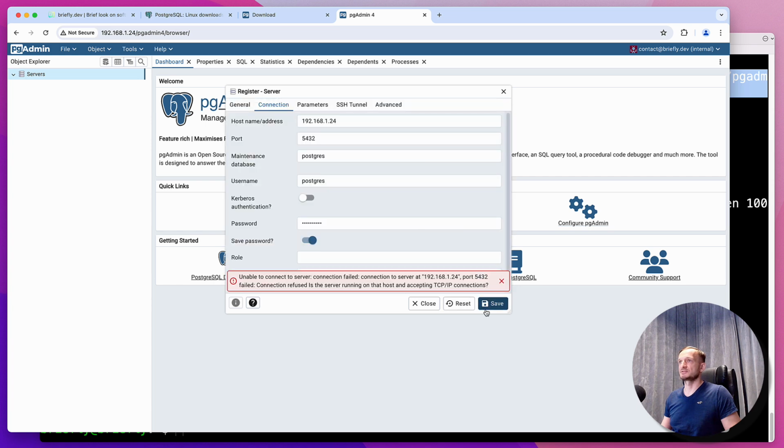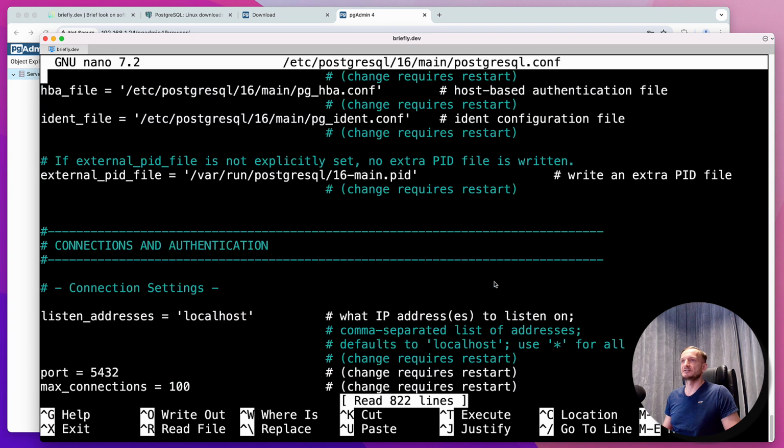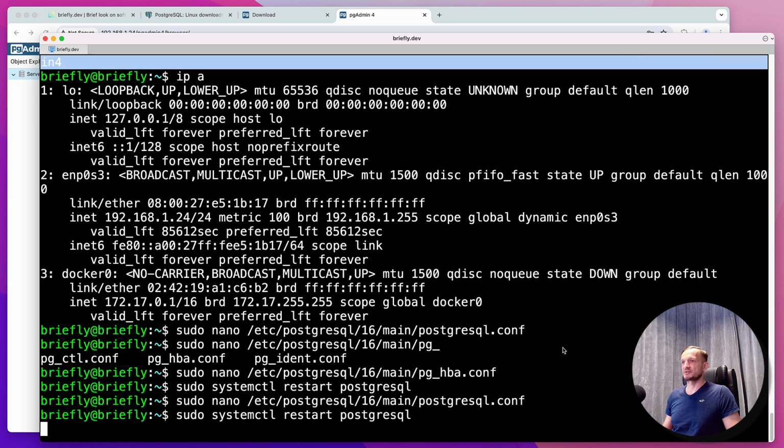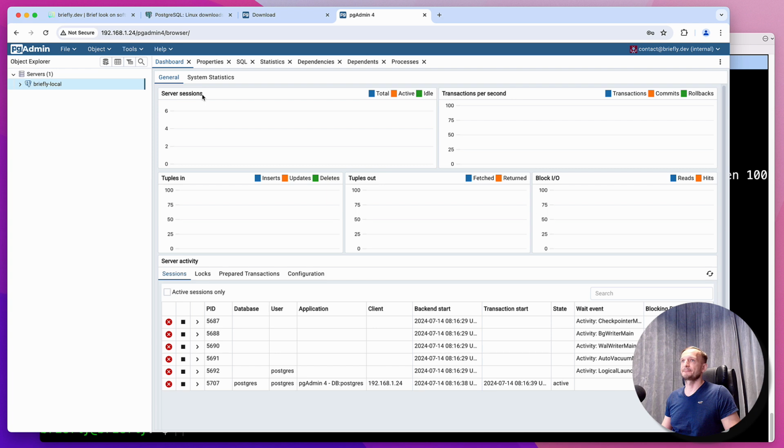Alright, still nothing. Let's get back to this config and let's look at the listen address, which defaults to localhost. Use asterisk for all. So that's probably the issue. Let's do it one more time and let's do restart. Let's check maybe if it's working now. Yeah, and we are in our localhost.